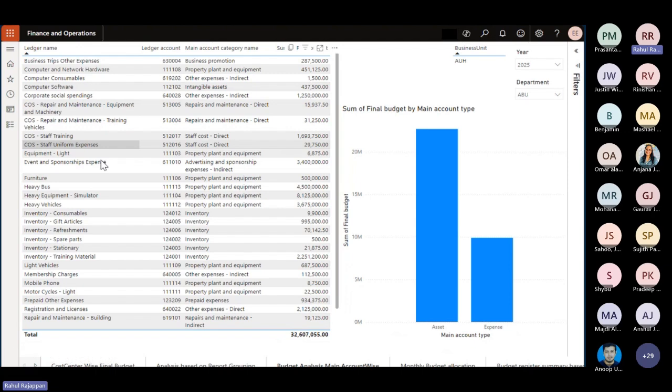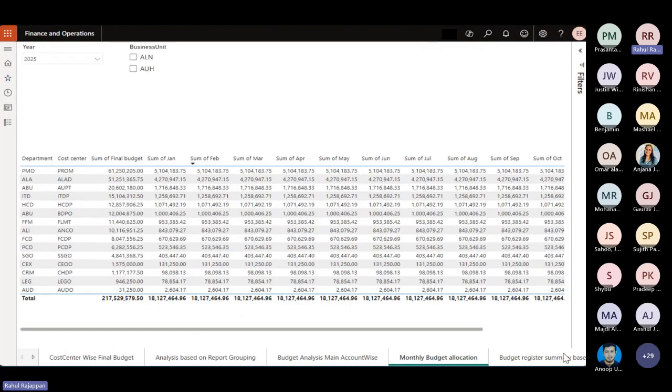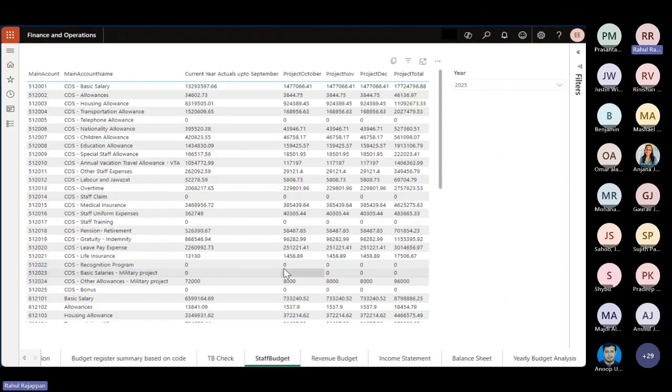we have the projected reports. We have the projected reports for the monthly allocation of budget and the comparison of the previous year and the coming year budgets. And here we have the other reports, such as the staff budget. For the staff budget, we have the projected staff budget and the total.